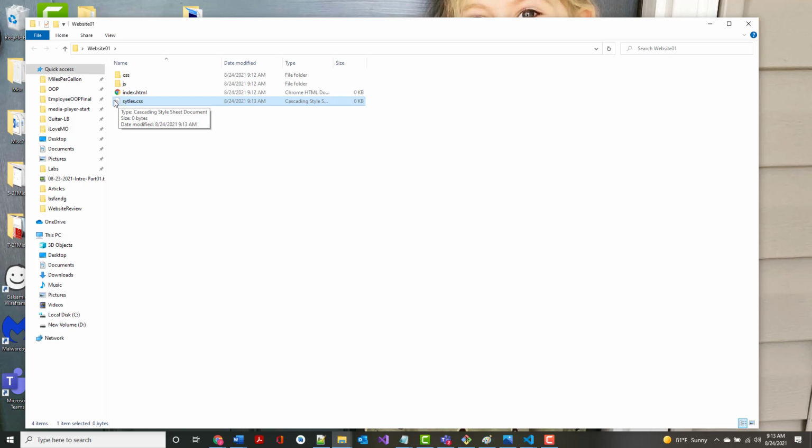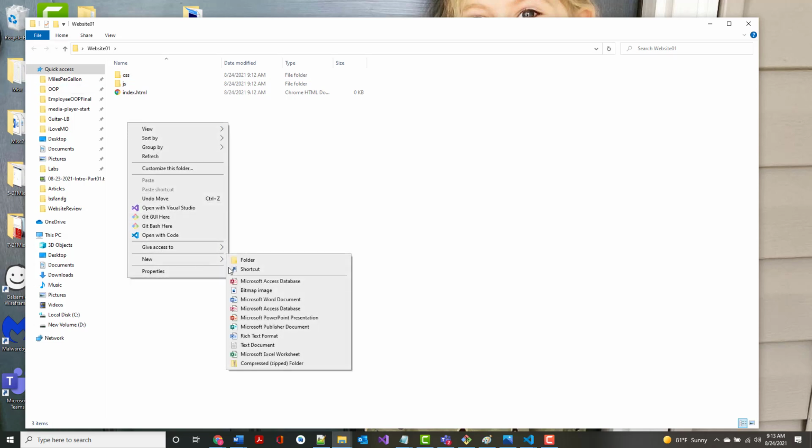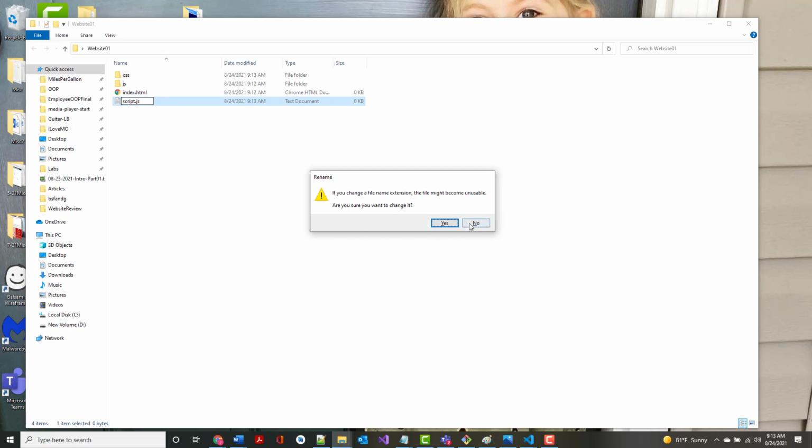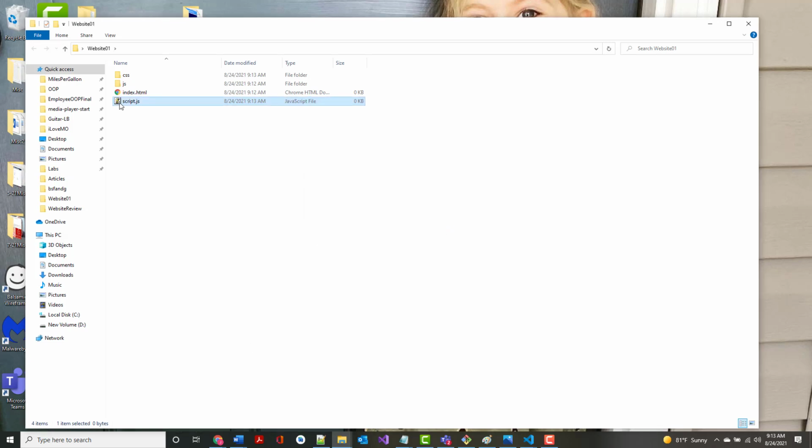Now I can take this file and I can drag it right into my CSS folder and let go. Now I've got that set up. Now I'm going to right mouse click and do it one more time, new text document, and I'm just going to call this script.js. Not maybe the best name, but it's what I'm going to use. All right. So do I want to change it? Yes. That's got a little J right here, and now I'm going to put that up here. So now I've created a very simple website setup where right now there's just one file.